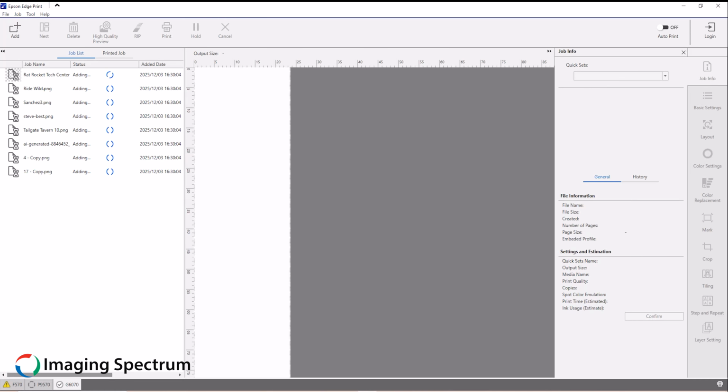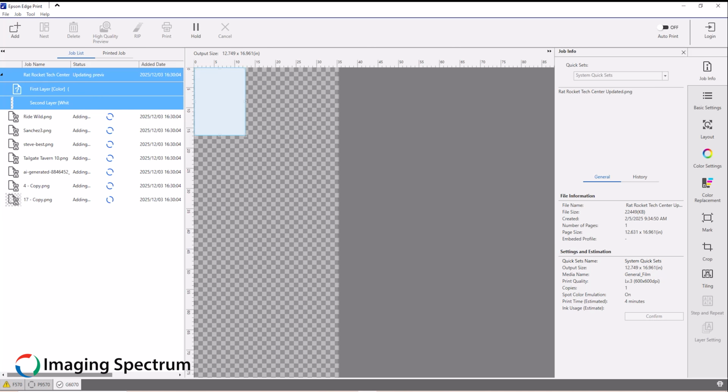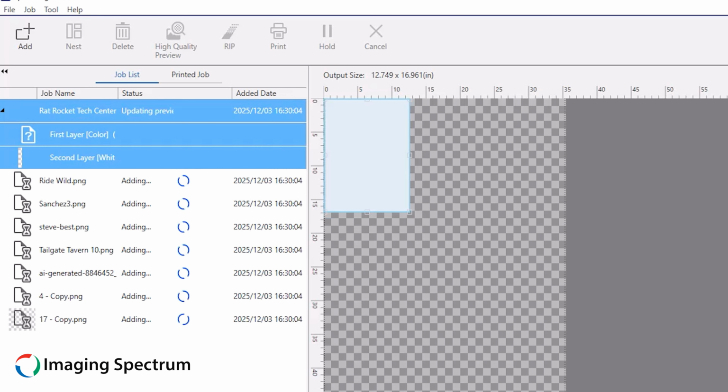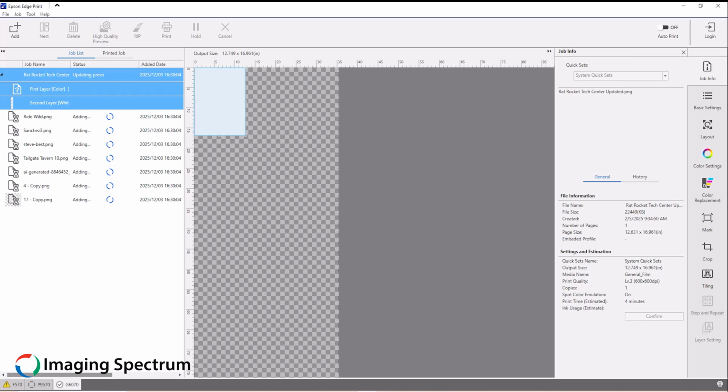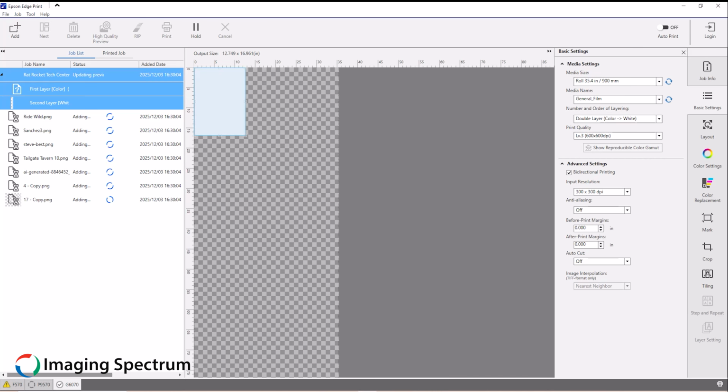I will load some graphics and go over some general settings on Epson Edge Print. Now that we have one item loaded, we can see that it broke my file down into 2 parts. The first layer is color, and the second is white. Under the drop-down of number and order of layering, you can see that there are 2 single layers and a double layer. The double layer is going to be the best for the Epson SureColor G6070 DTF printer.